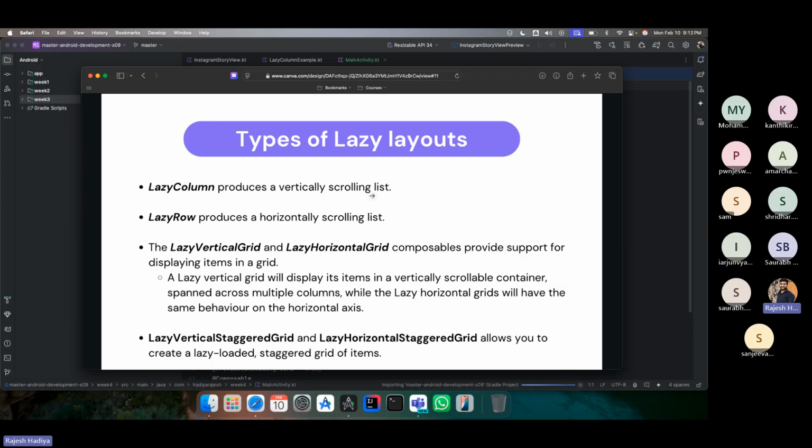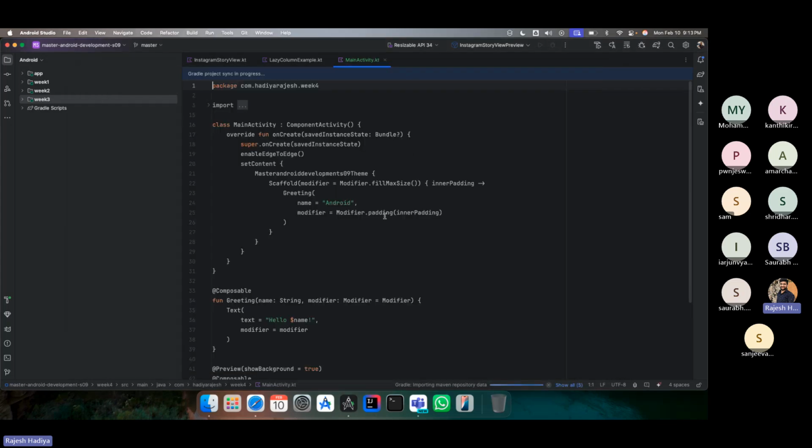Okay, so what is a grid? We have seen the rows and columns, right? If you want to build a vertically scrolling list, you can use a lazy column. If you want a horizontally scrolling list, you can use a lazy row.